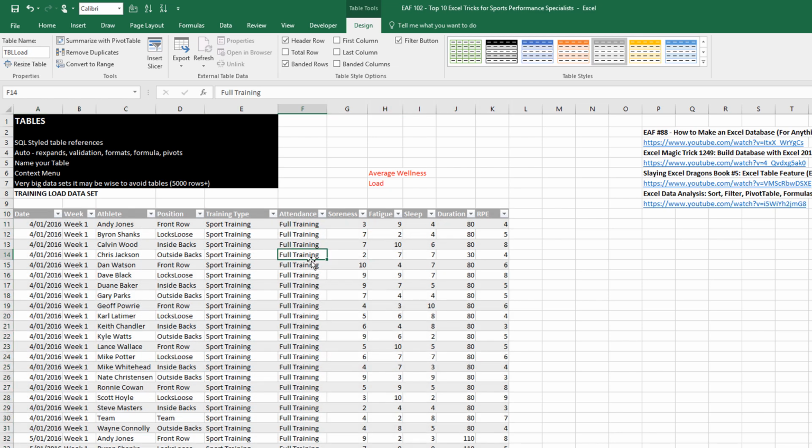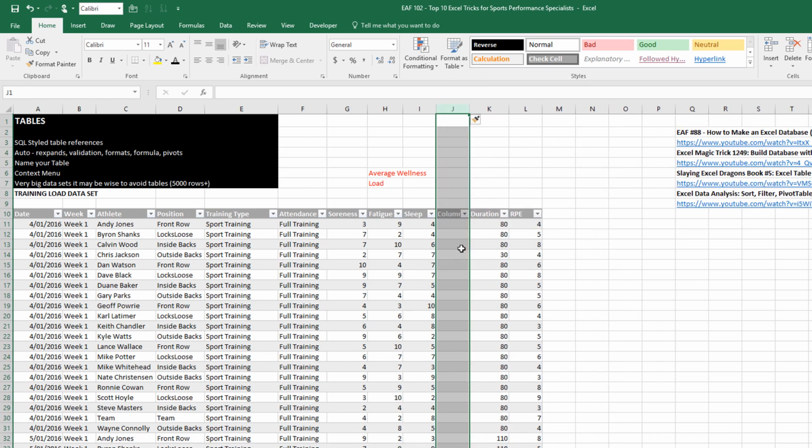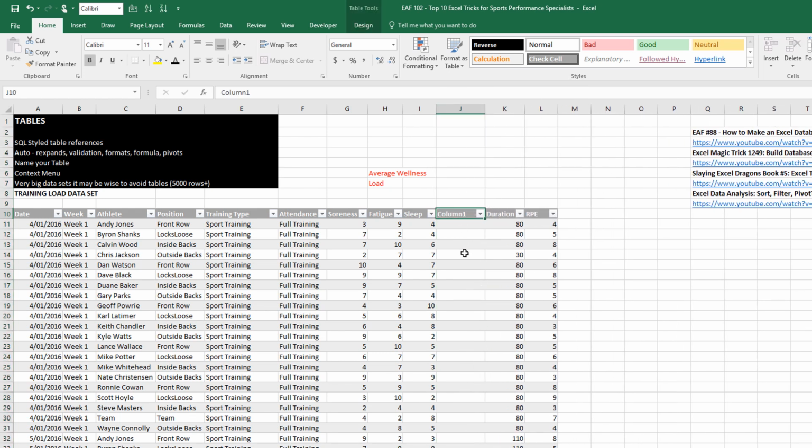The reason to do tables, there's many. If you're using pivot tables, it's probably a must do. If you've got an expanding data set and you want charts and formulas to automatically roll down to the next row, then tables are a good one as well. So if I insert a column here, you can see that it has given it a name. That's because you can't have a column without a name when you use tables.